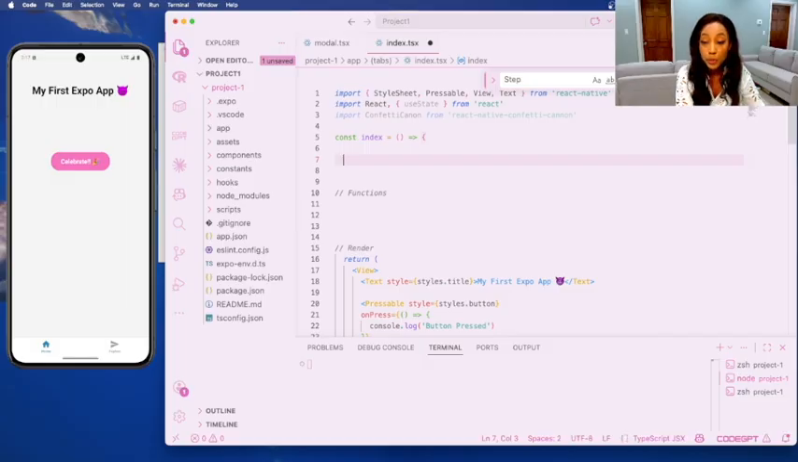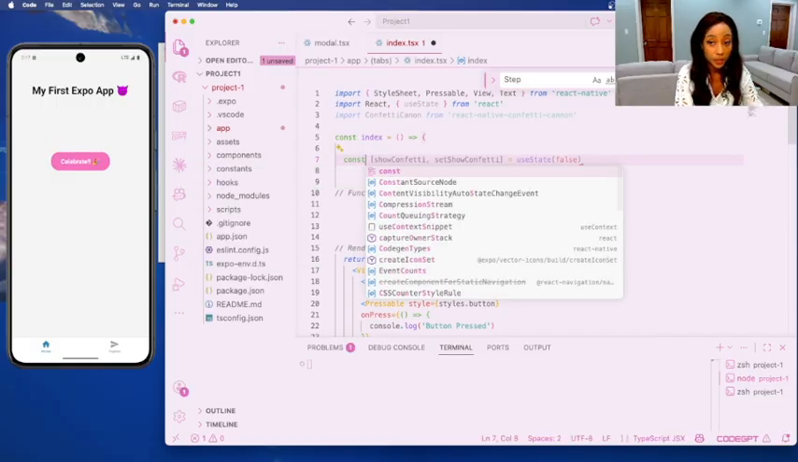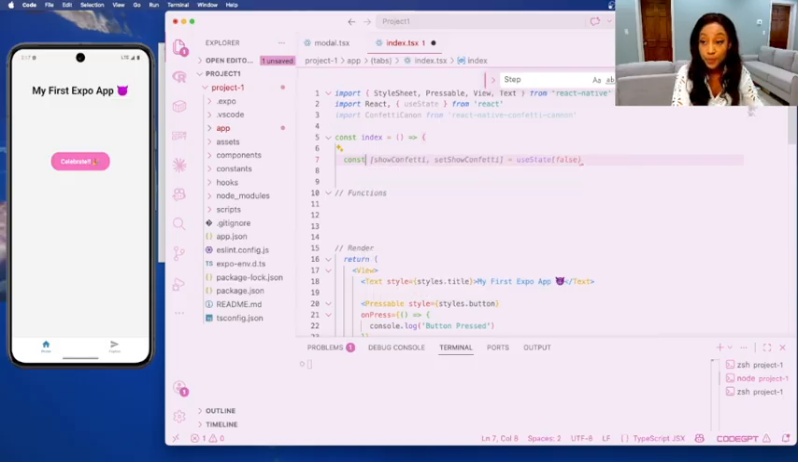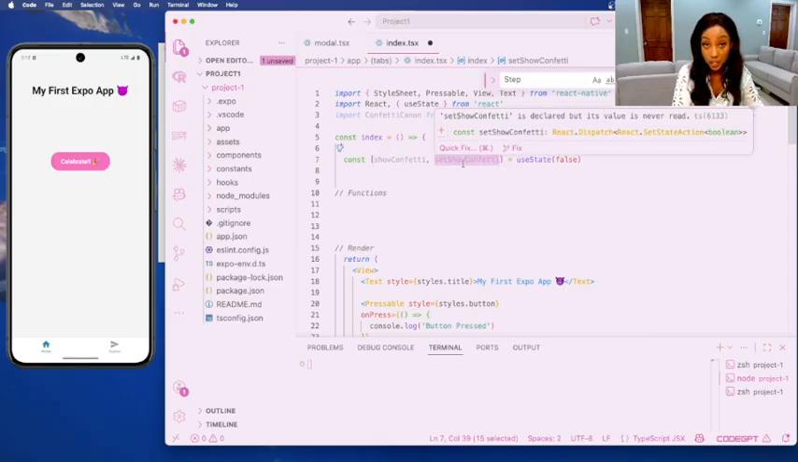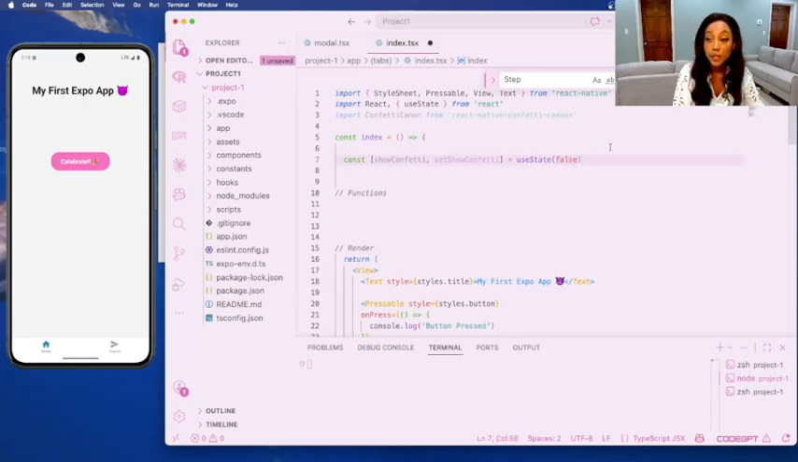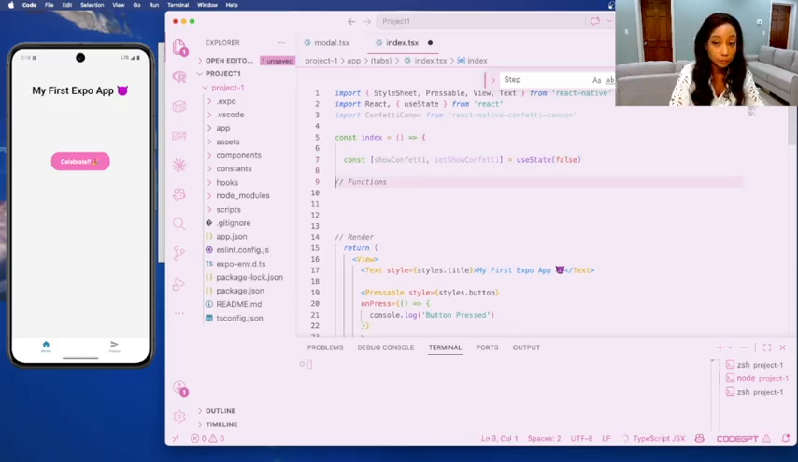And how do we do this? We use this const. This is exactly what we needed. Show confetti, set show confetti. When we start, the state will be false at first. So we just tab on over and we accept const show confetti and set show confetti. This is the function that is going to change and adjust the state. So the adjusting state function, if you will. And the beginning of the state will start with false. So let's get started on the function.